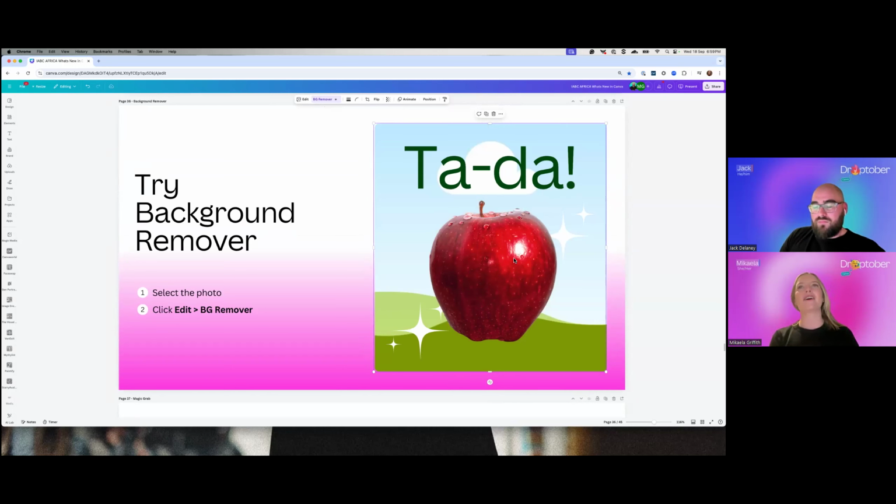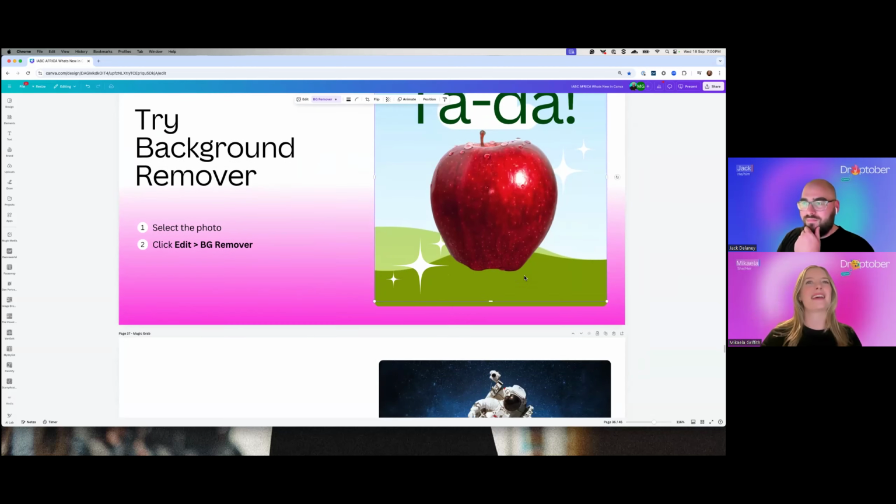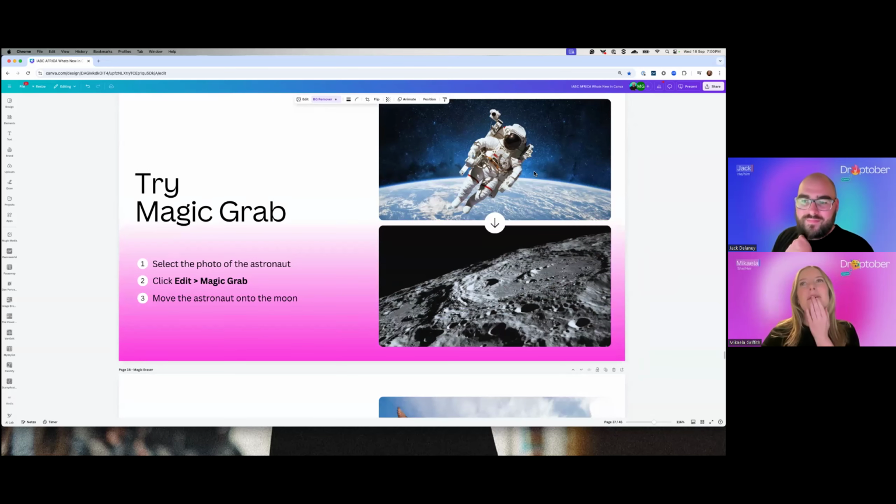Or for example, if you've taken a photo of something awesome, but the background's just way too messy, you just want to change it. And then yeah, you can move that apple wherever you want. It's really, really cool. This is a similar one.